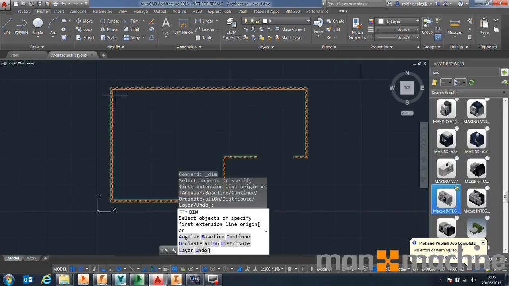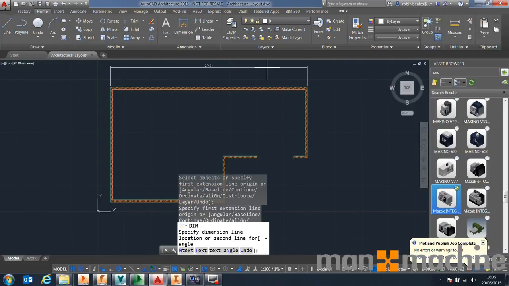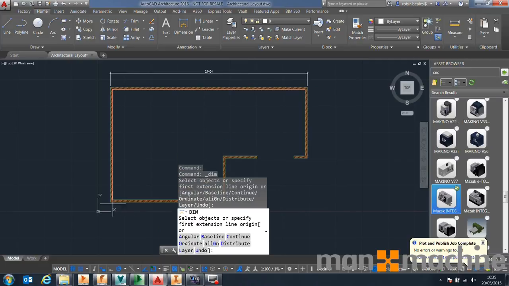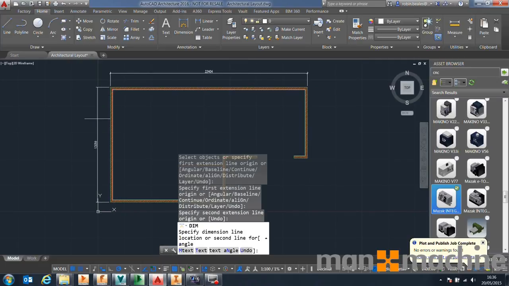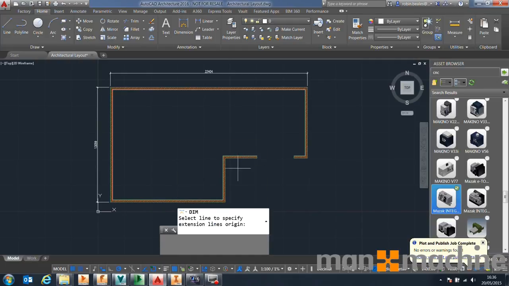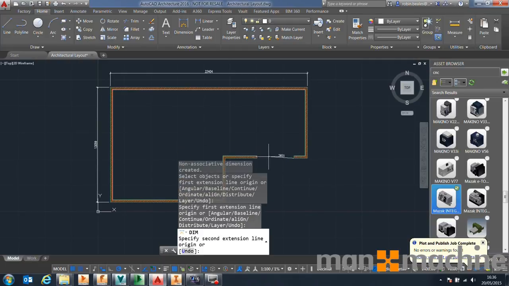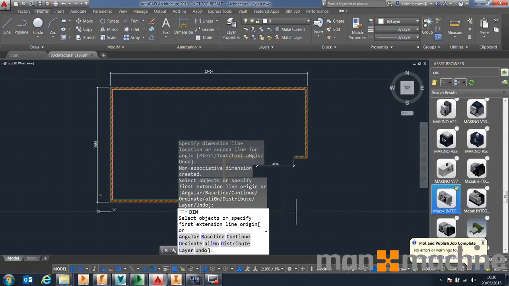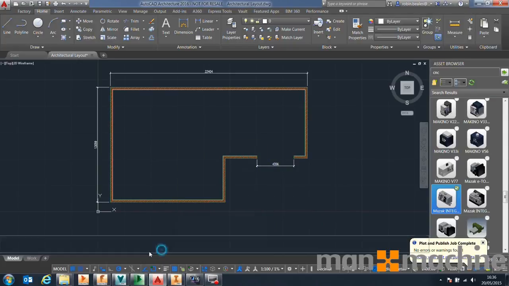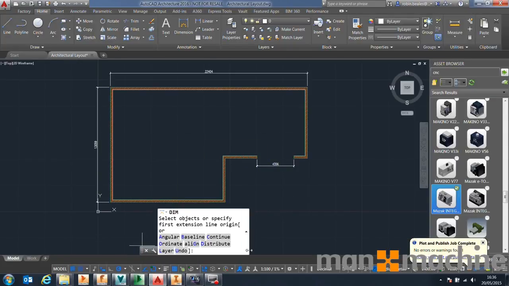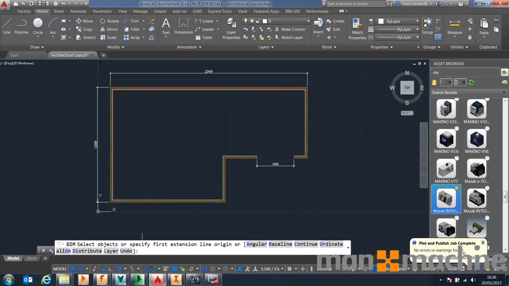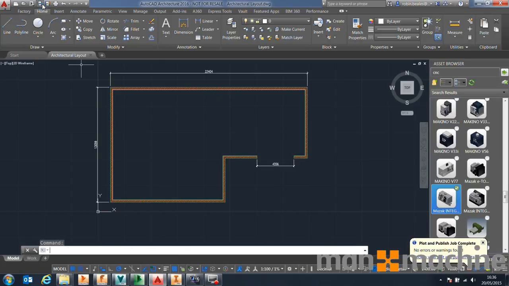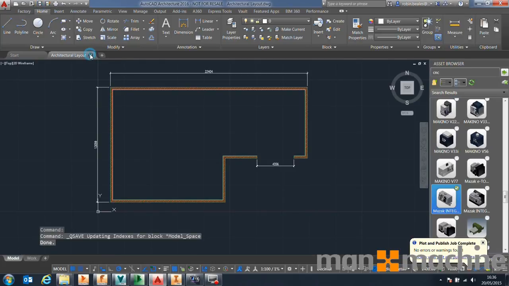Let's just put some rough overall external dimensions on, just to get an idea. And let's just put one on the opening there as well. Absolutely fine. Just going to make my command line a little bit bigger. Not quite sure why it's decided to go absolutely tiny on me. So there we go. We're happy with that. So I'm just going to hit save, and I'm going to close that down.